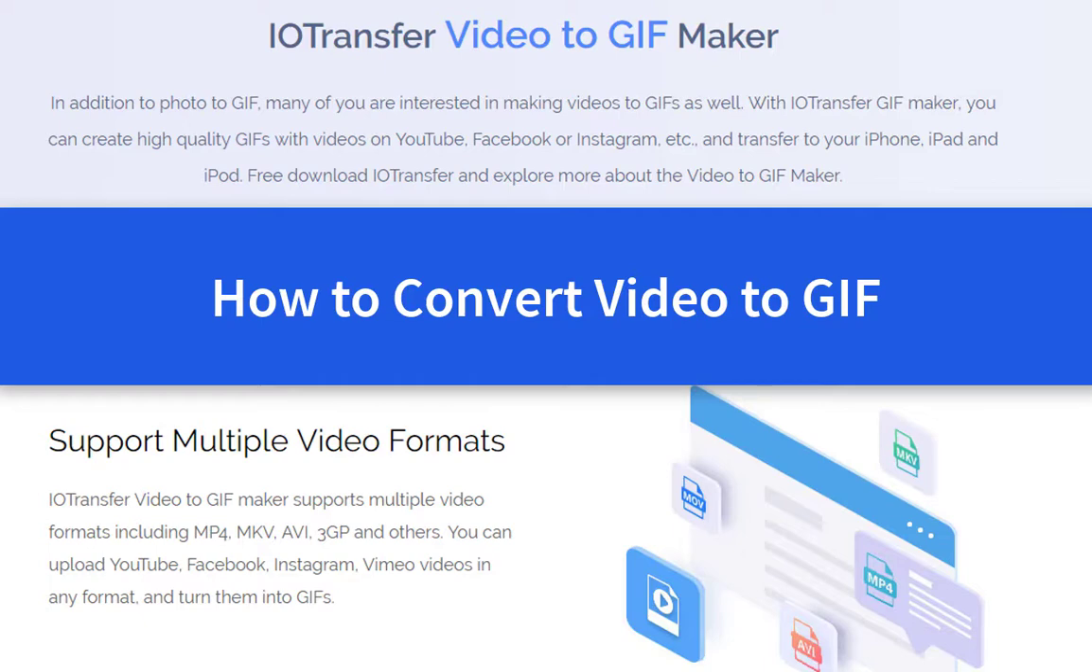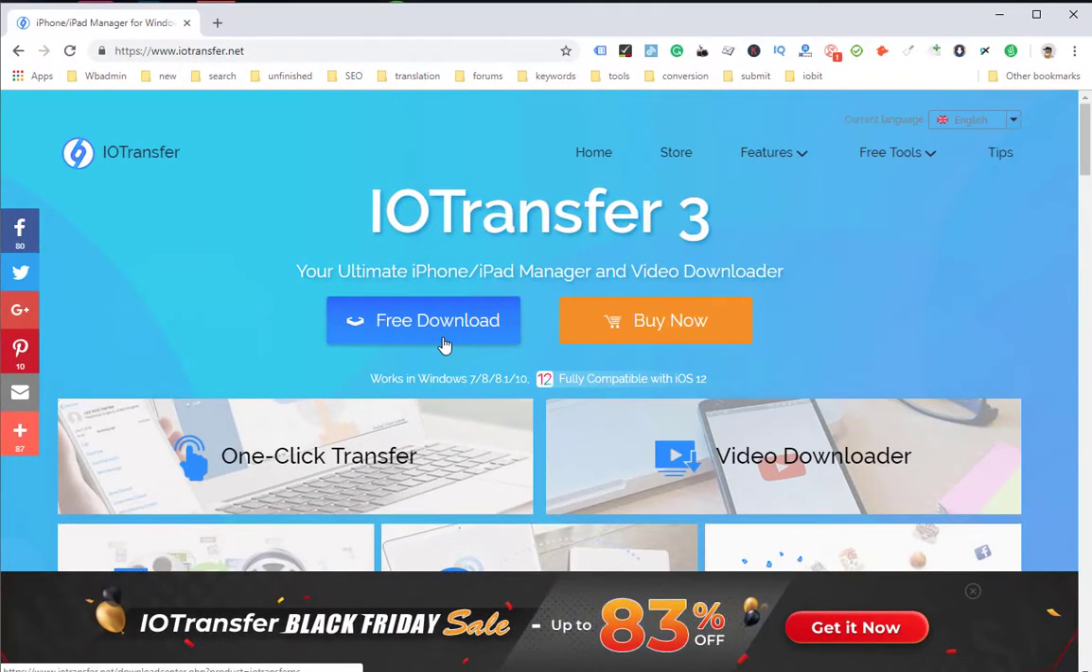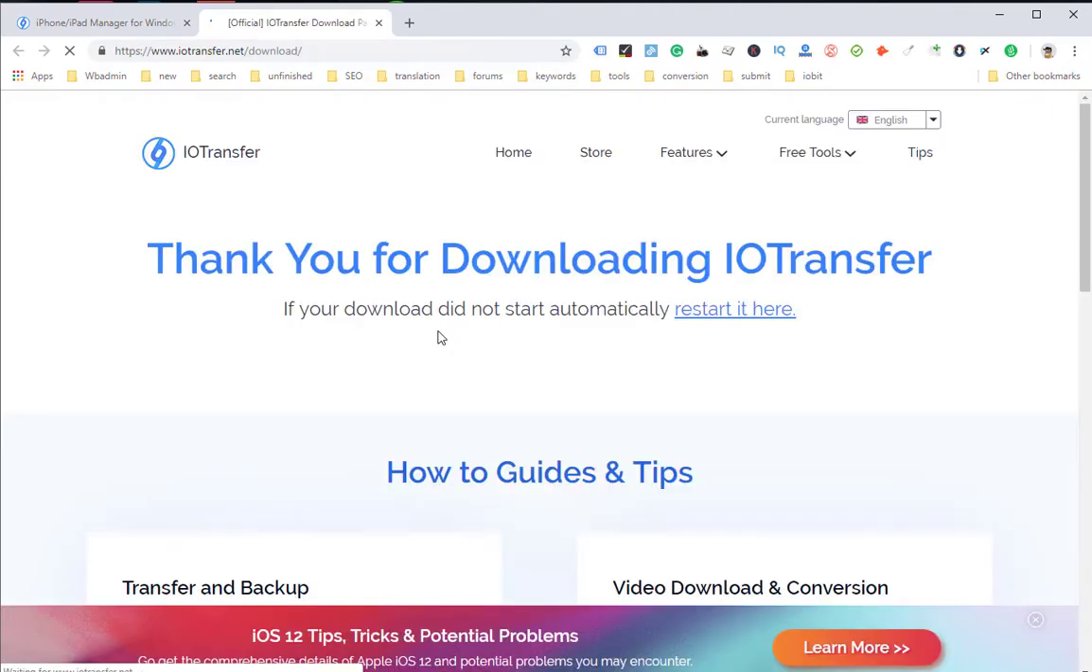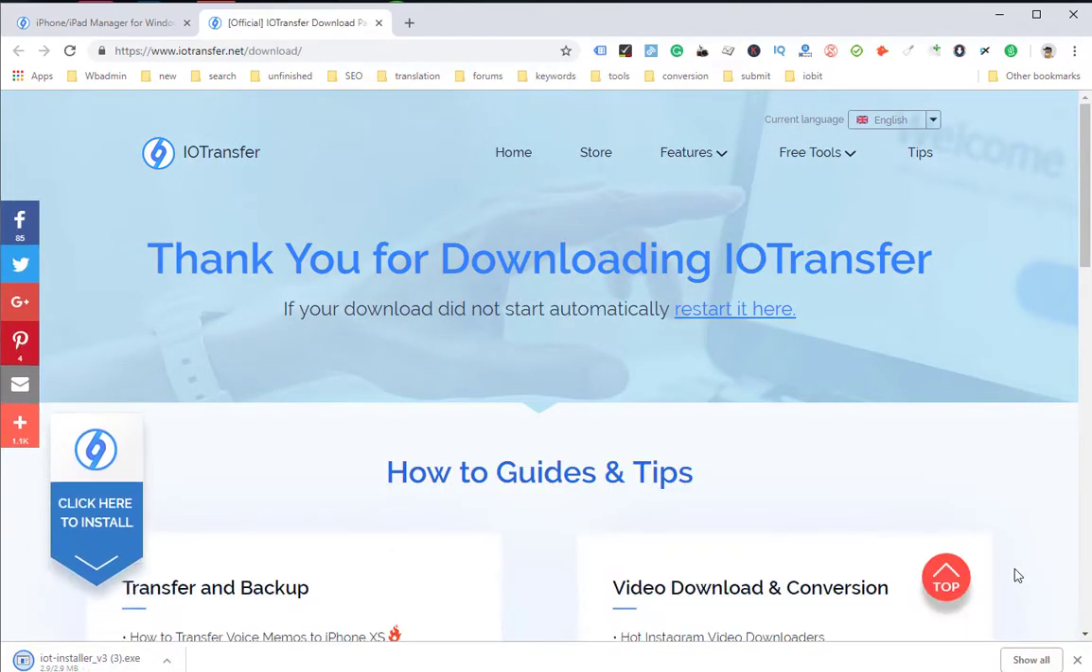In this video, I will show you how to convert video to GIF using IOTransfer. First, go to iotransfer.net to free download and install this tool if you haven't.